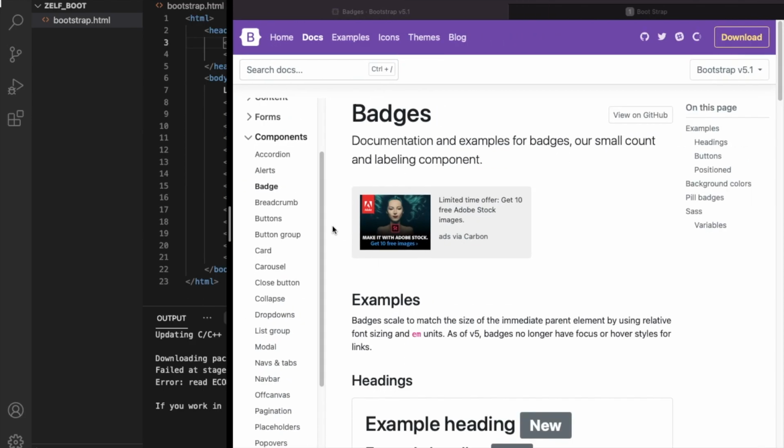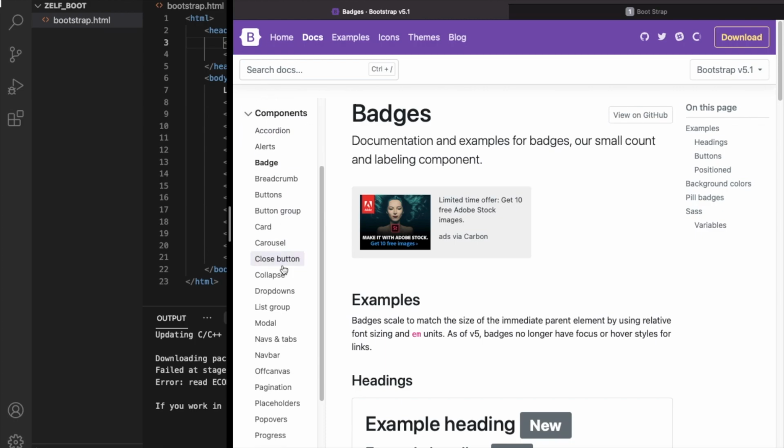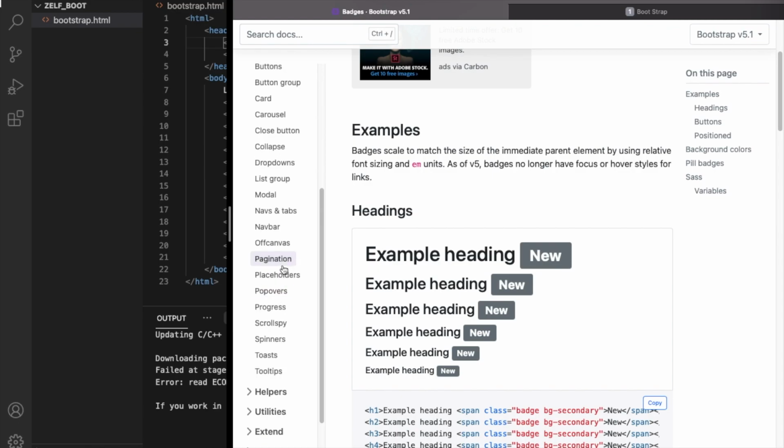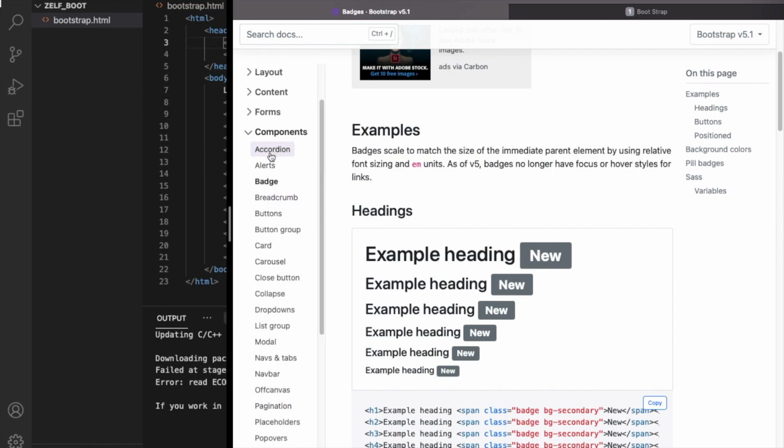So in this section, we're going to discuss the components. We are going to discuss almost all the important things in these components.